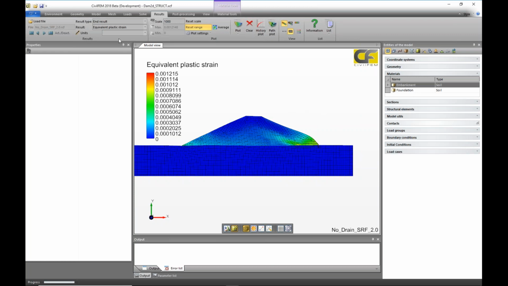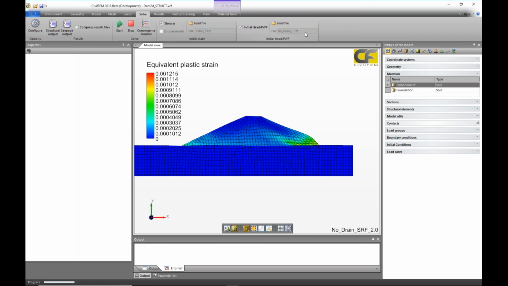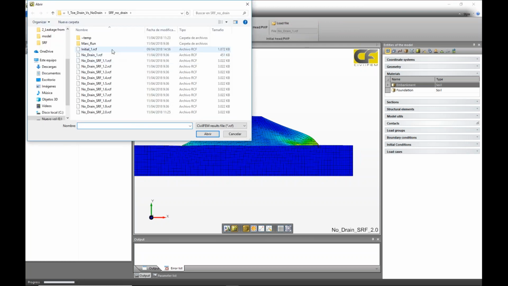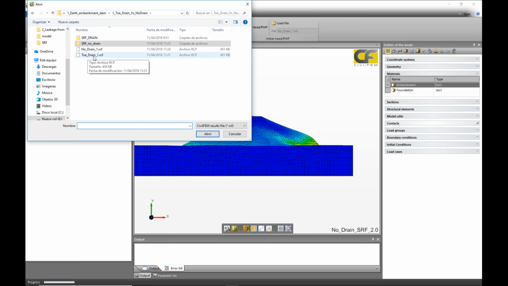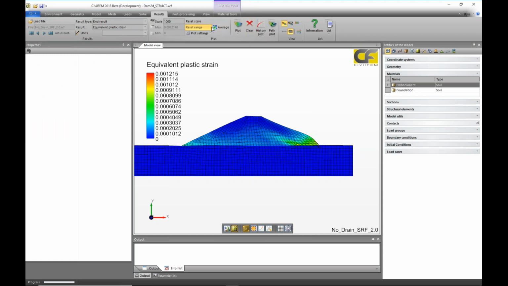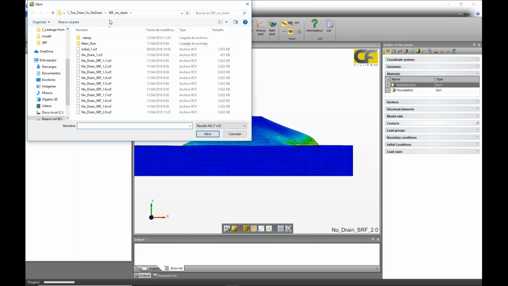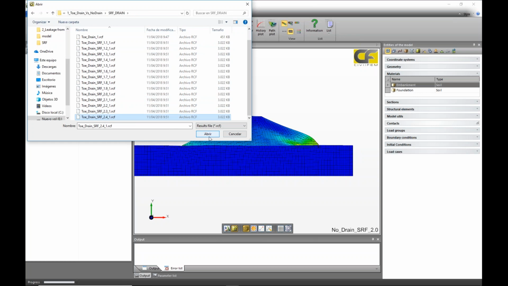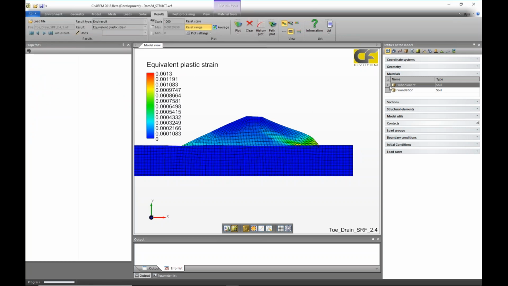The next option is to solve again the model, but in this case, I'm not using the pore water pressure without drain. I will select the pore water pressure with the two drain. With this option, the pore water pressure will be smaller in this zone, so the safety factor will be increased. In this case, after solving, we can see that with drain, the safety factor is equal to 2.4. And for this value, I have also this sliding surface.